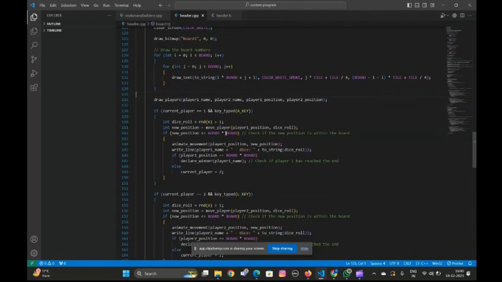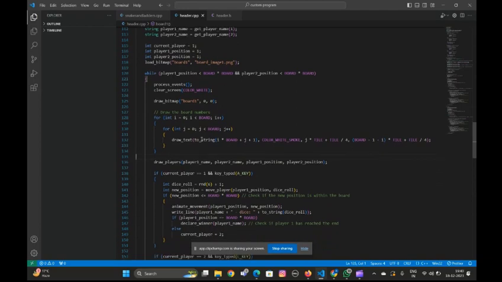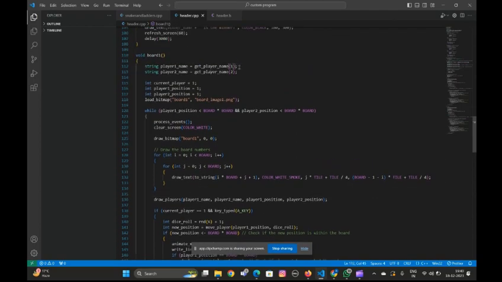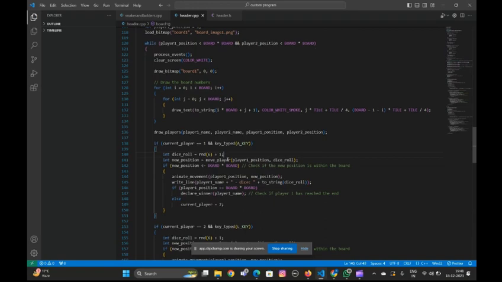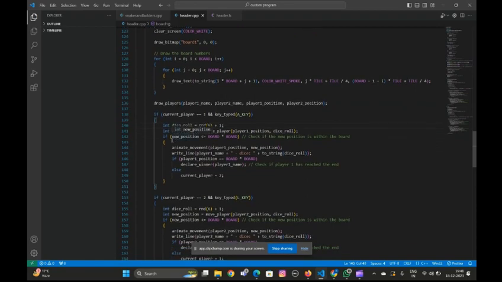Then we have given an if condition that if current player equals player 1 and the key type is a key, then a dice roll will occur where random numbers will be generated from 1 to 6, and we have declared a variable new position, and we have called the function move player here. And we have given an if condition that if the new position is less than or equal to board 100, then animate player movement, which determines the movement of each turn.